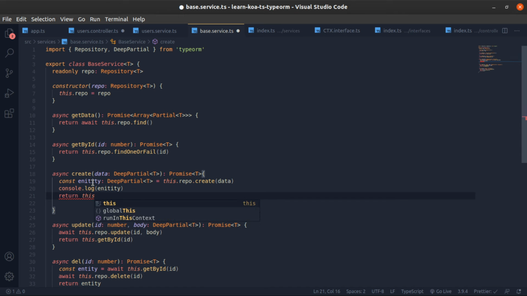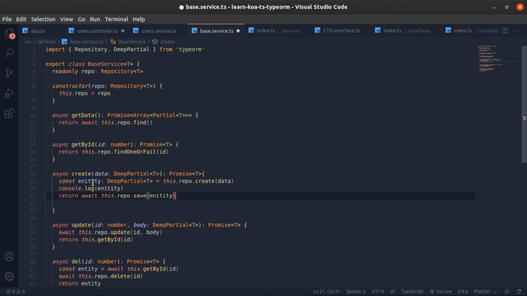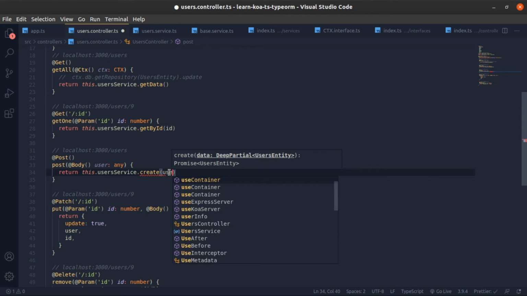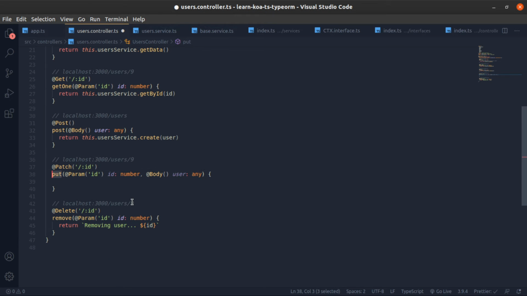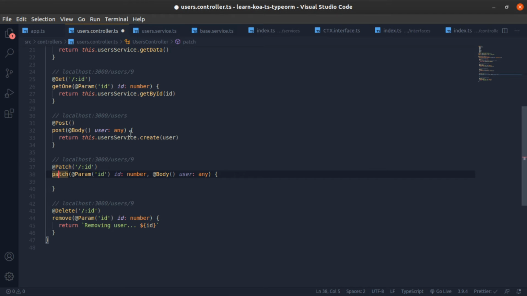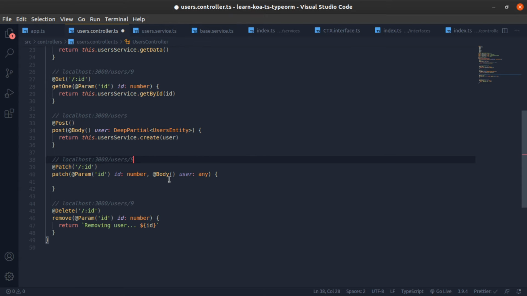And at the end, return this.repo.save and pass the entity. And let's await that. Okay. Now in our users controller, we will just return this.userService.create and pass it the user, and that's it. For the patch, this should be called patch, by the way. I named it wrong. Anyway, I'm pretty sure you saw that. But the type here for now will be user entity, and this will be deep partial user entity, because you won't submit the ID for the user when you create it.